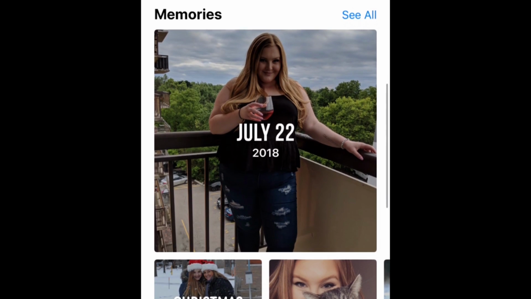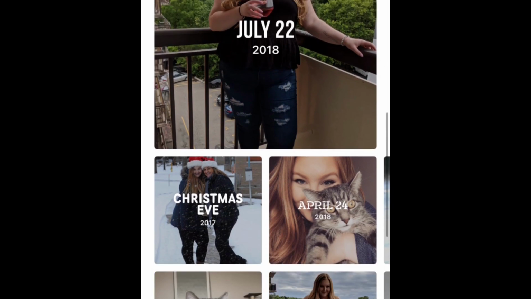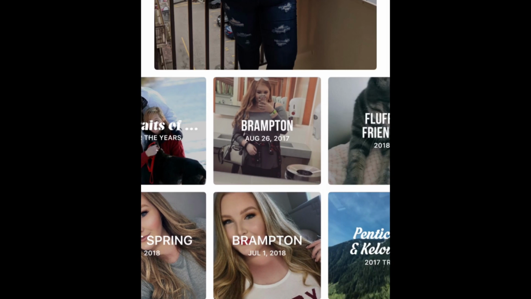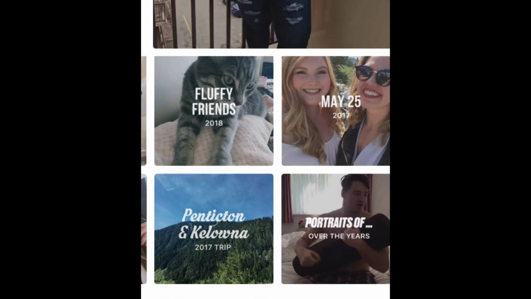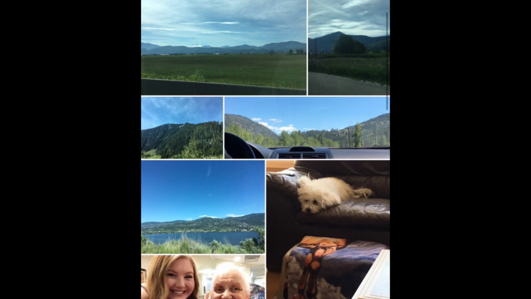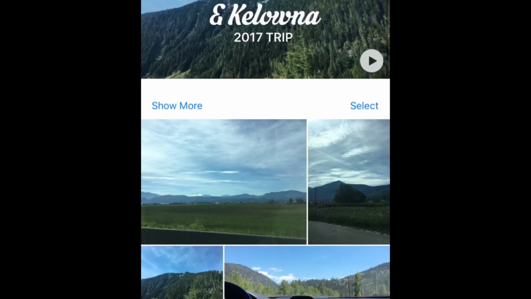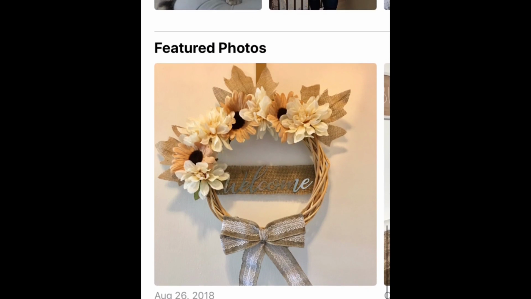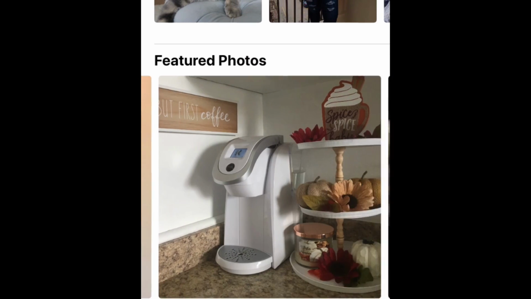The next section is Memories. Here you'll see photo memories the app thinks you might want to look at, such as holidays, seasons, trips, and more. Tap a memory to see all the photos contained in that album. Last in this section are Featured Photos, a seemingly random selection of photos the app has decided to feature.